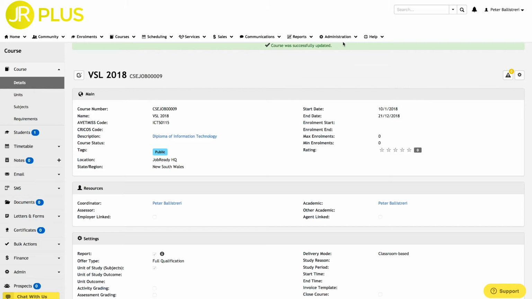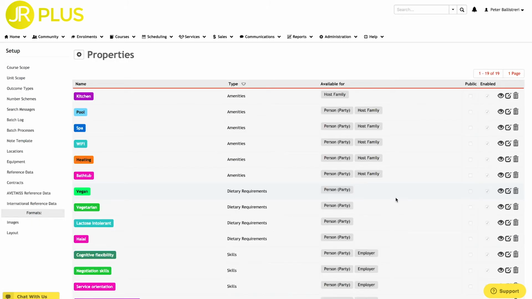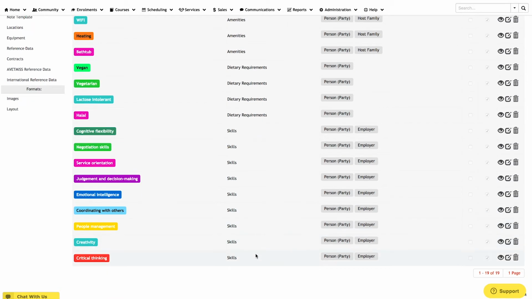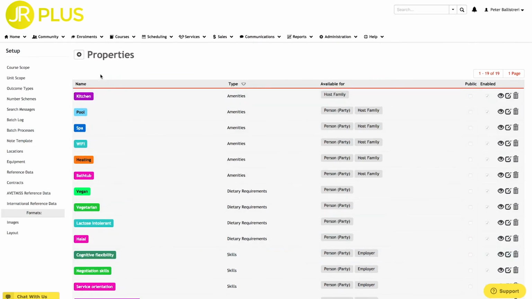Just like tags, properties are configured by your system admins. This is done via administration, lookups, properties. Here we'll see a list of our current properties. You'll see we're tracking things like amenities available at accommodation providers or host families, dietary requirements against individuals, or skills against both individuals and companies, which would help us identify quality matches for work placements.